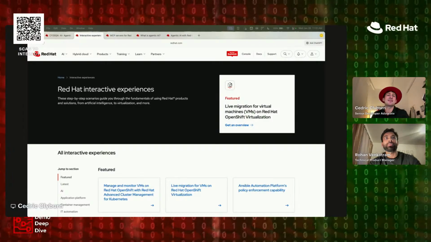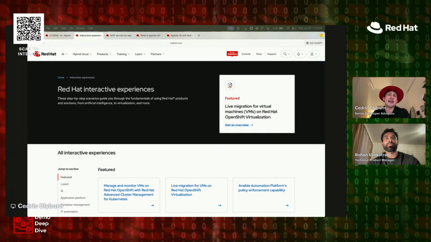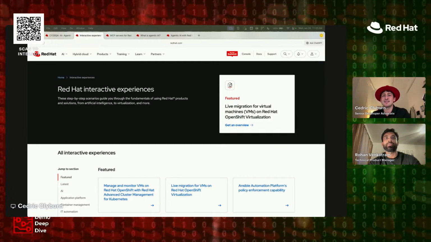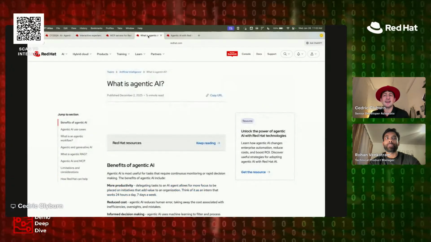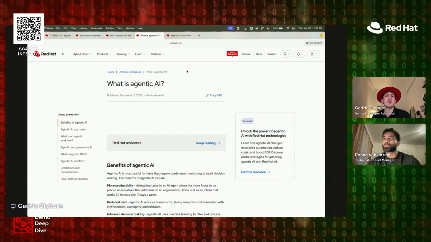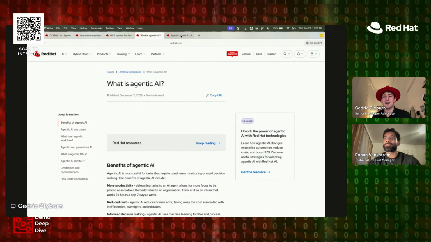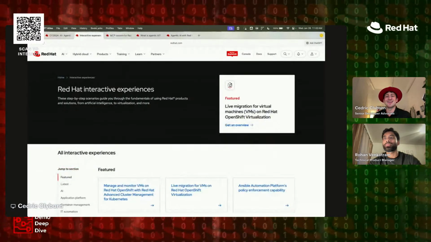I work as an advocate here at Red Hat, so I help people learn about what Red Hat technologies are with Linux and Kubernetes, and specifically AI today. We're going to be talking a little bit about agentic AI, specifically what is it and what you can benefit from as a developer, as an engineer, and with Red Hat AI. So excited to be on the show with you here.